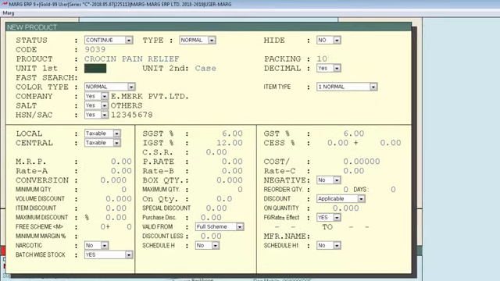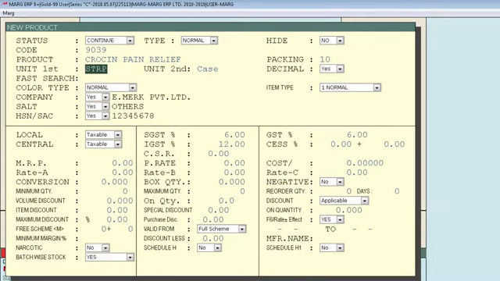Next is unit. Unit means the unit of the product, meaning the item which we are creating. If they are in strips, then we will mention strip here. If it is an injection, we will mention injection. And if it is in pieces, then we will mention pieces, etc. Now suppose the unit of this item is strip. So we will type the short name STRP in the unit field.